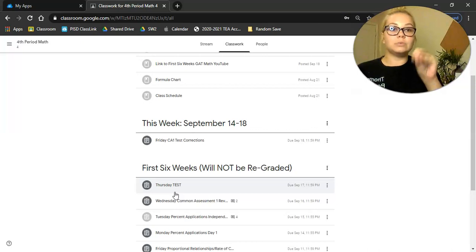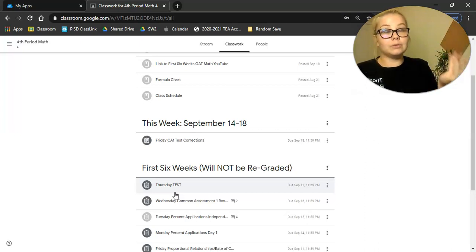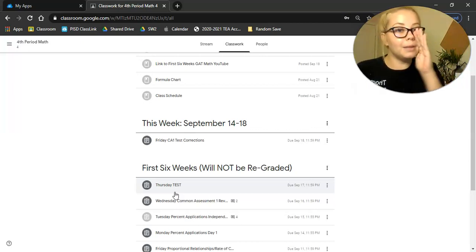We're going to focus on this week and this week only. Once the week ends, it'll be moved to a different section that'll, for example, now it's going to say second 6 weeks will not be regraded. So if you miss something, you can always make up missing and bad grades.